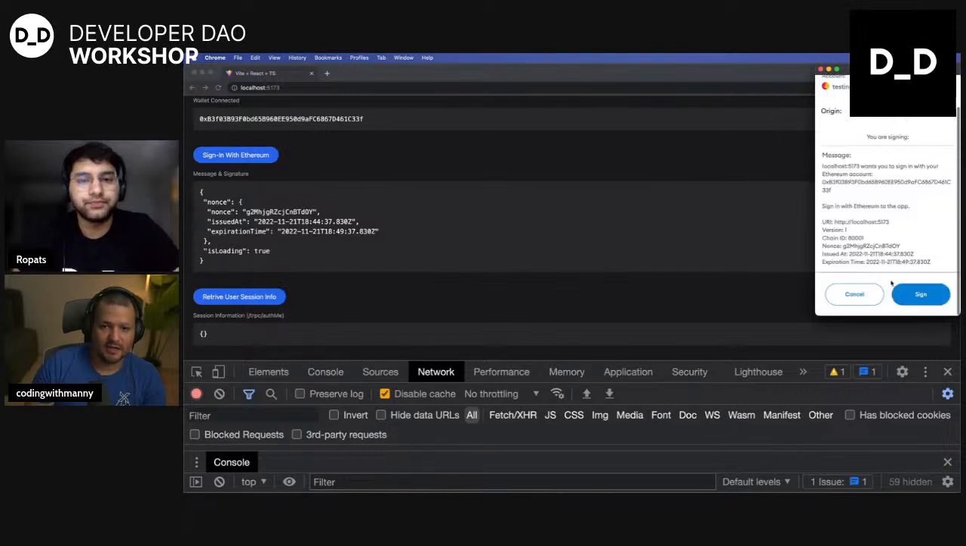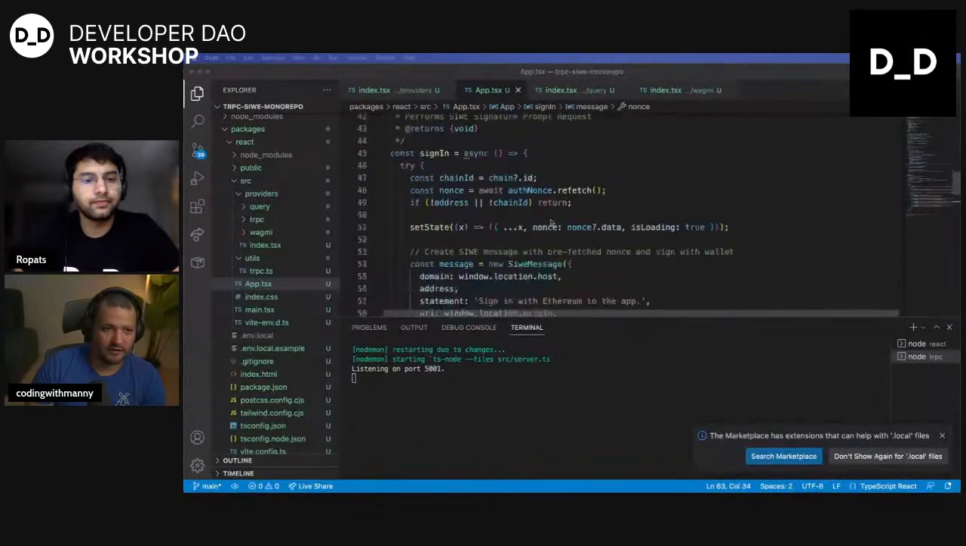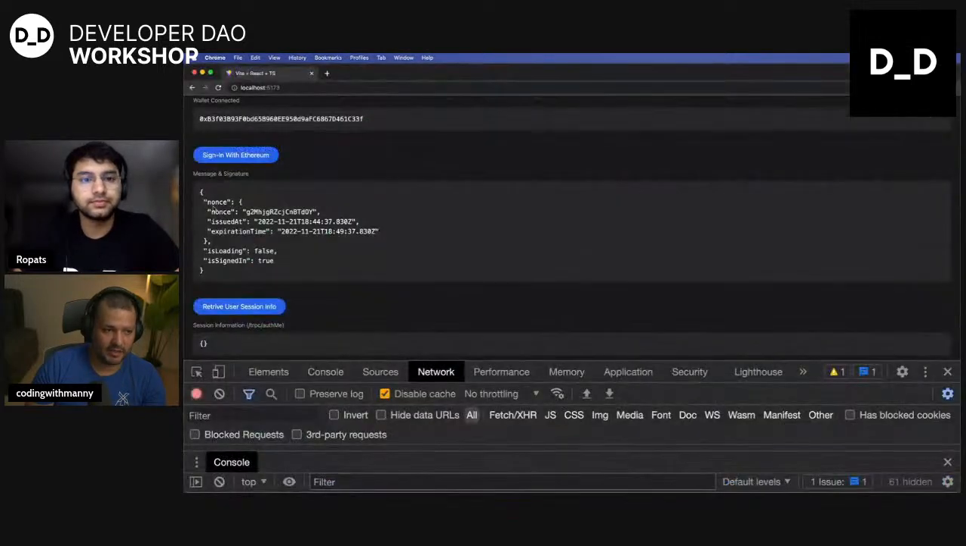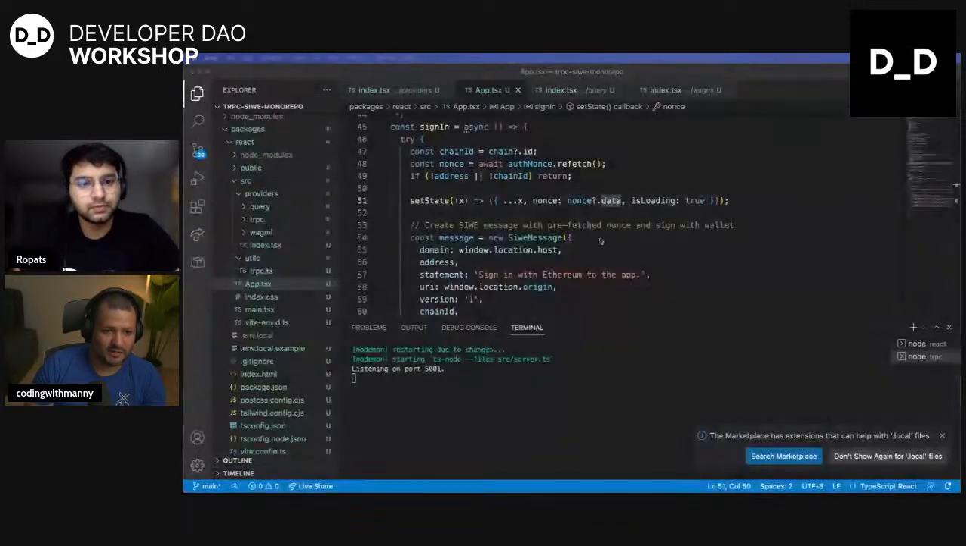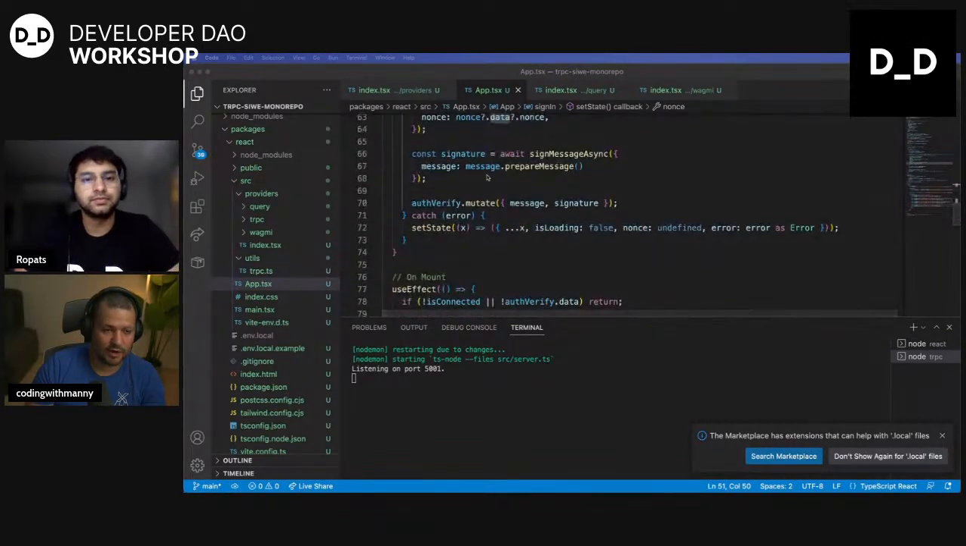Yes. That is because if you remember here in our sign in, we performed the auth nonce request and then we're setting it right away. So it's just getting the nonce data that's needed. And then once it has the nonce data, it sets up the message, prompts for the signature, and then passes the message and the signature to the backend.